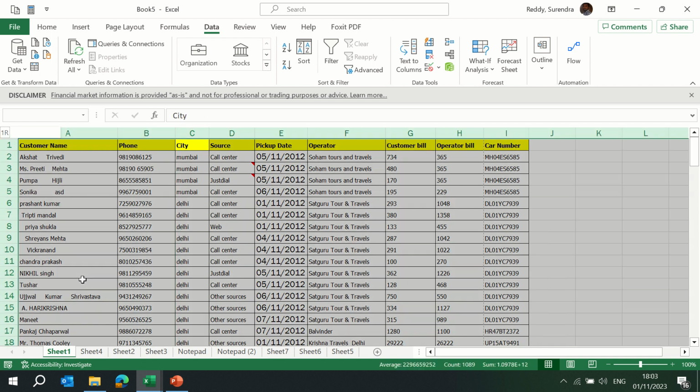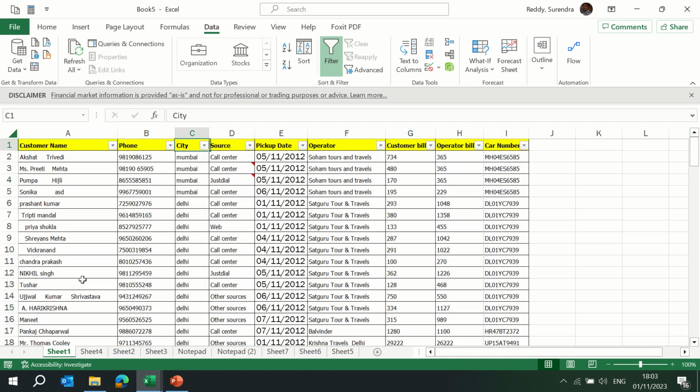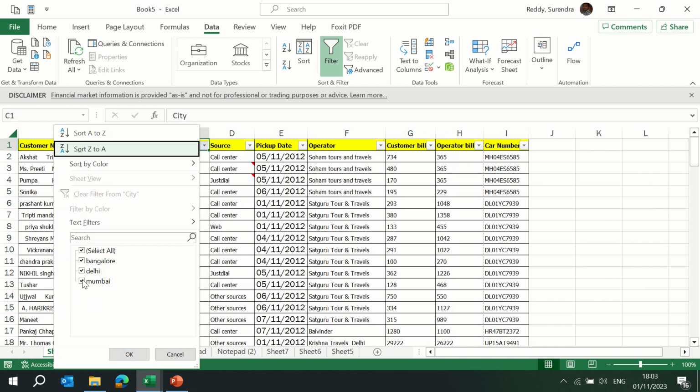So let me select data, Control Shift L for applying filters. Now I will use the Alt and down arrow to get the drop down box. Now use the space to select or unselect. Use one space, it will select. If you click once again another space, it will unselect.